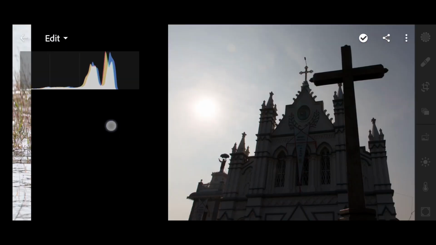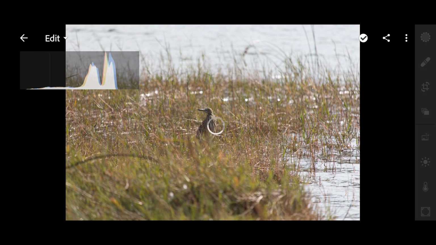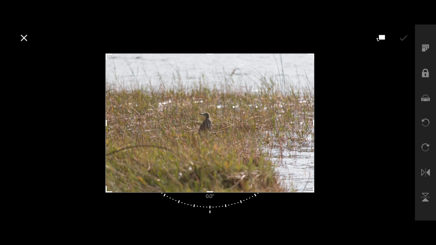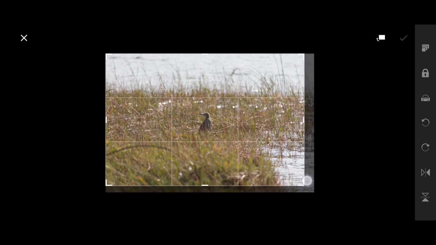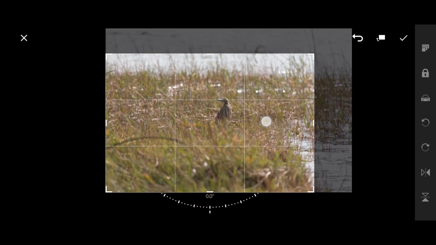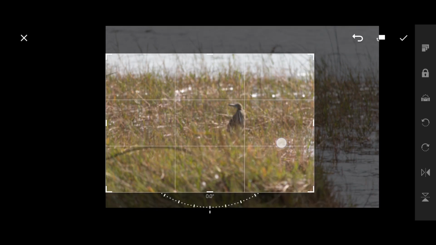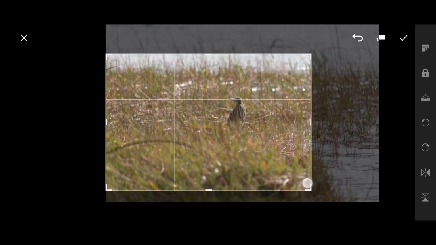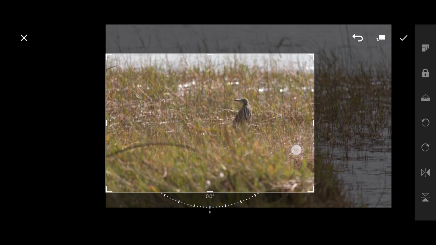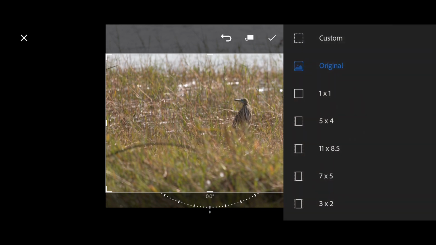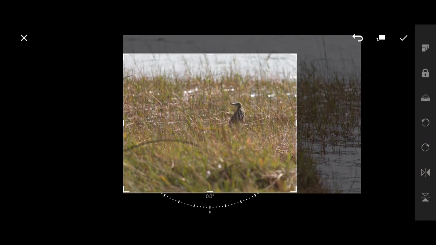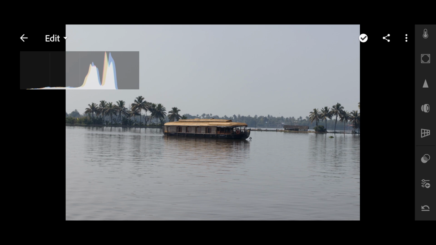Straightening is very important in landscape and architectural photography, but it doesn't mean that it's not required in other genres. Even in portraits and wildlife photography, it's super important. And coming to the cropping, it's not mandatory to crop your images all the time. It is either used to remove unwanted things present in the image or to compose the image in a specific manner. For instance, I don't want to crop this image as this image looks good by itself.